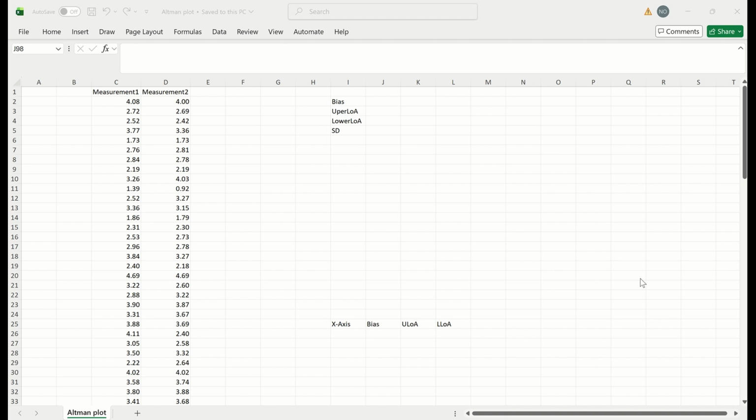Here in the Excel sheet I have two variables, two measurements, measurement 1 and measurement 2. To find out whether these two measurements do agree and they can be used interchangeably, we need to draw the Bland Altman plot. Before doing that, first of all, we need to generate two new variables, one for the differences between the two measurements and another one for the average between the two measurements.